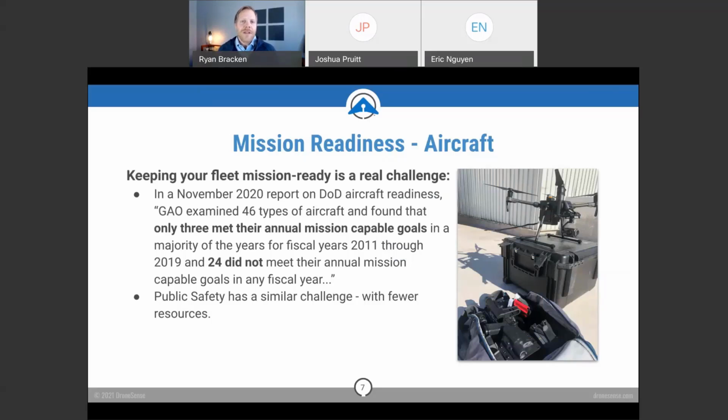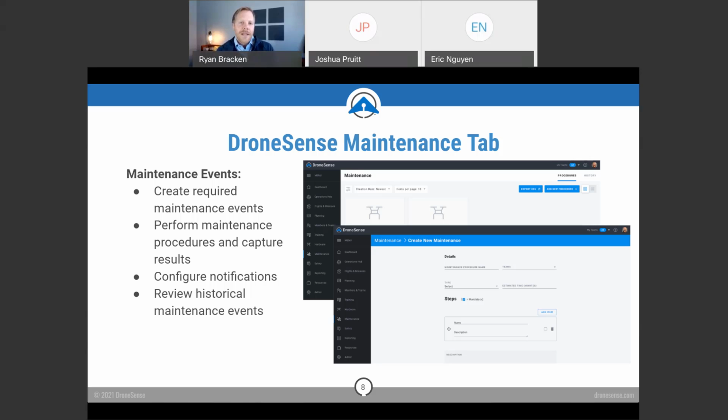Public safety has a very similar challenge ahead of them and don't generally have billions of dollars to maintain and care for their aircraft. But we've built a maintenance tab as well so that you can track when aircraft maintenance is due. You can configure your platform so that you have any type of maintenance requirement that exists for your aircraft, whether that's for batteries, for propellers and motors, all the way to overall systems check and software updates. All of those things can be configured individually for your aircraft.